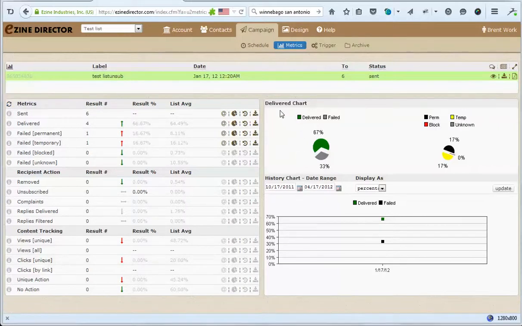By default, the delivery chart shows percentages of delivery and failed, percentages of individual types of failures, permanent, blocked, temporary, unknown. This is a line chart which shows the history of campaigns based upon this particular date range. You may also change all this data to a total number instead of a percentage, and then click Update.